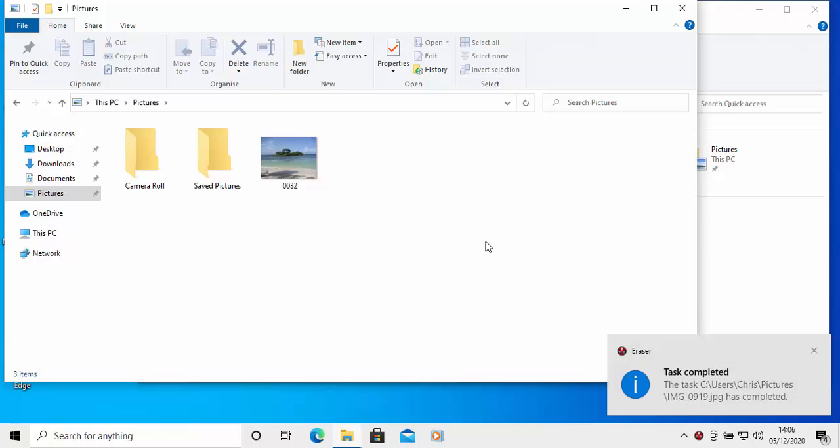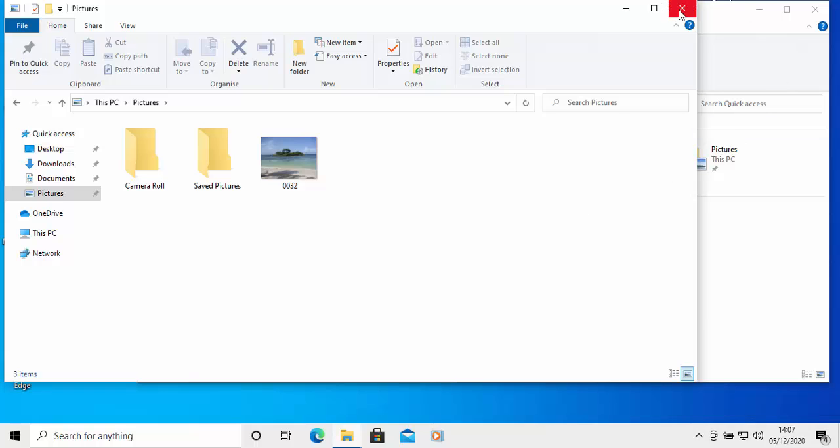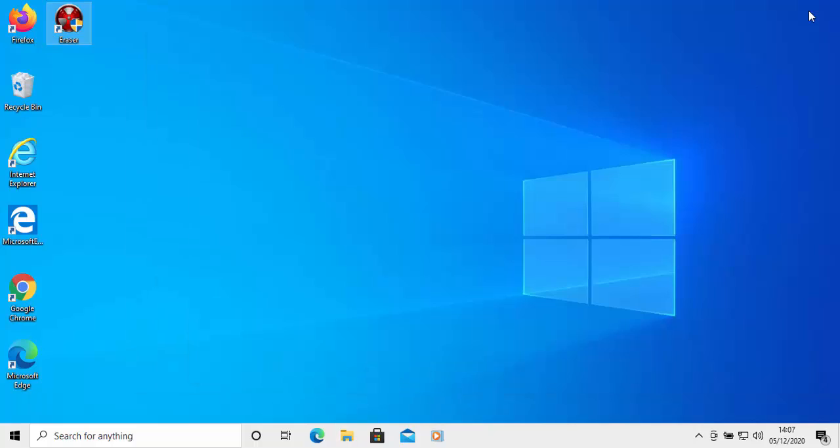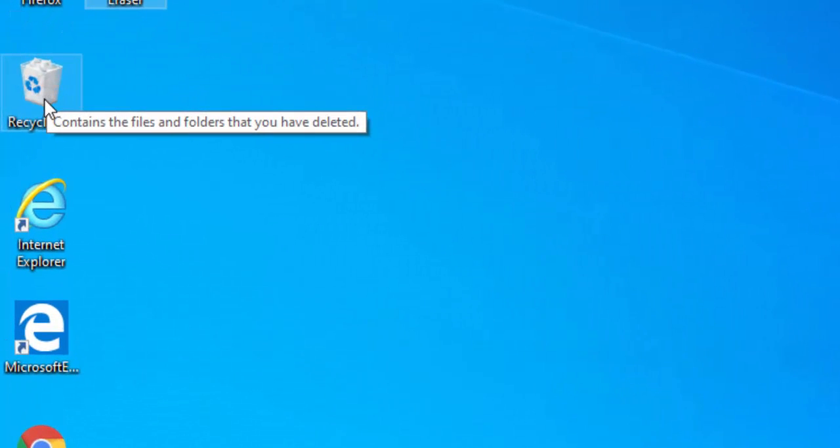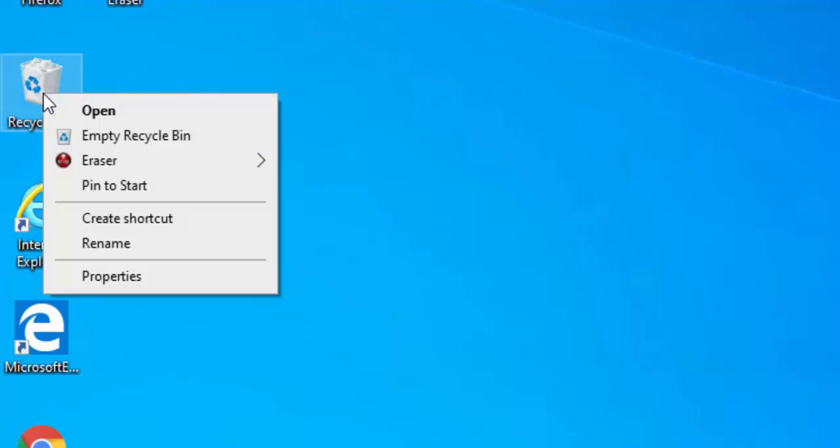And we've got a couple of messages come up there to say that task has been completed. So let's close down these windows here. And I'm just going to show you how you can erase the recycle bin as well. So move your mouse over the recycle bin. Now, normally you'd left click on it to open it up.